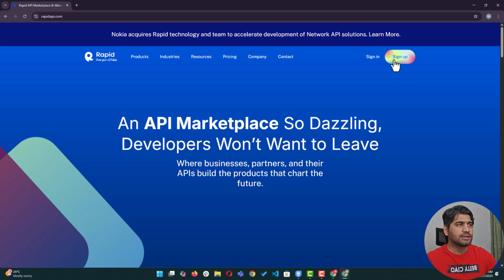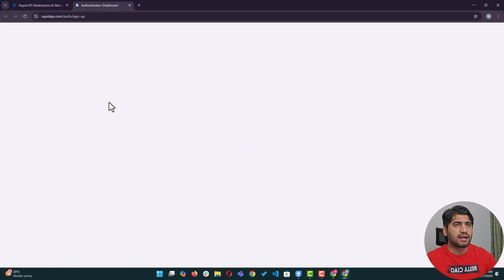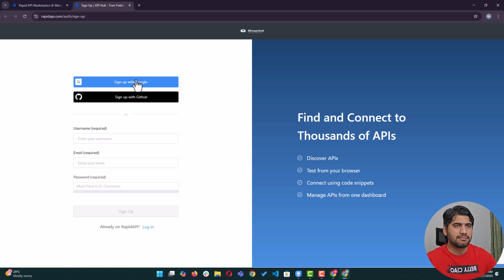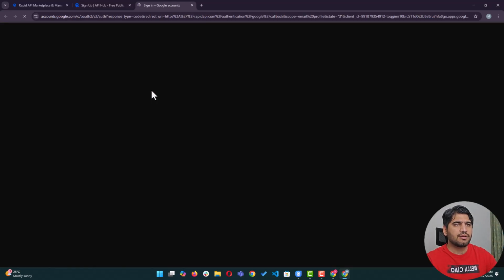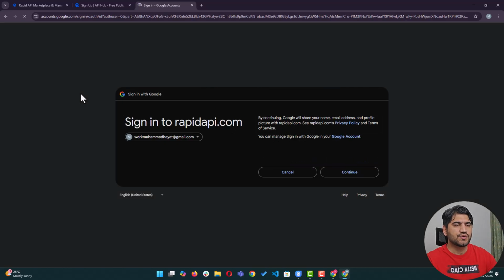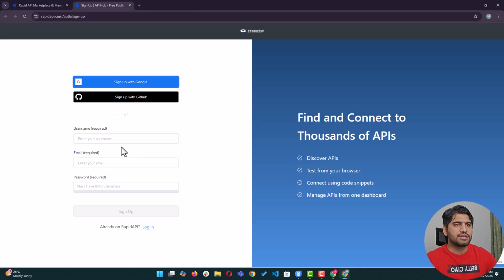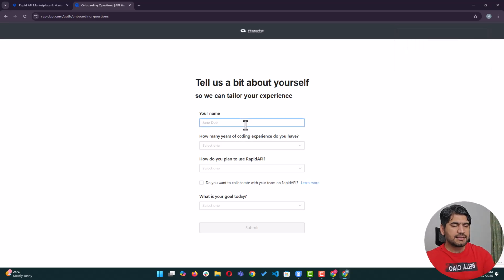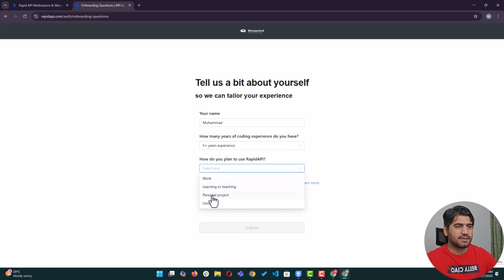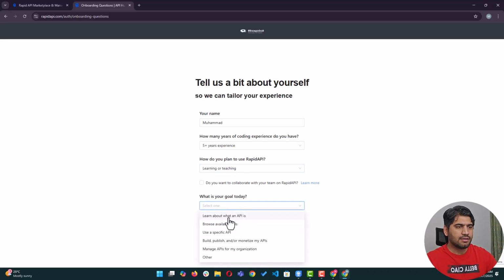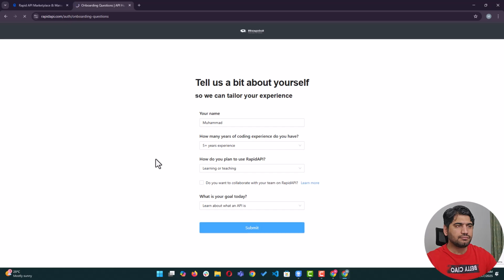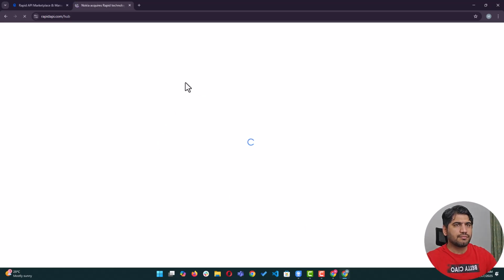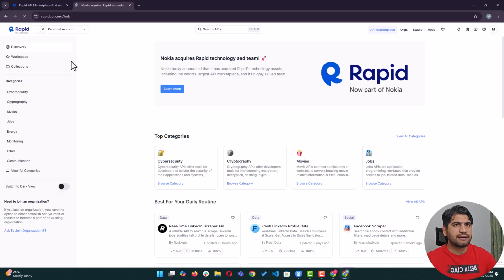So I'm gonna sign up for the RapidAPI account so you can see how you can do it. It's really simple. I'm gonna just click on sign up with Google, and I'm gonna choose my email and click on continue. Okay, it's asking me for my name, so I'm gonna type in my name. How much coding experience do you have? 5 years plus. Learning or teaching? Learn about what is an API. So these were basic questions that RapidAPI asks you when you sign up.